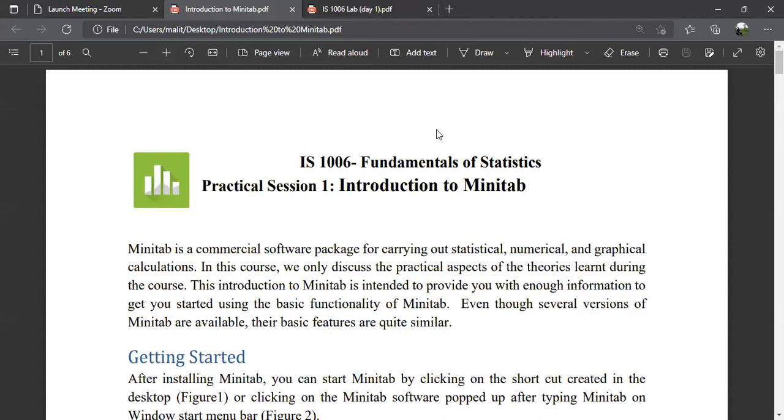So first of all, I am going to give you an introduction about Minitab, right? Minitab is a commercial software package for carrying out statistical, numerical, and graphical calculations. It's somewhat similar to Excel, but Minitab is more user friendly. That is the best advantage of using Minitab.